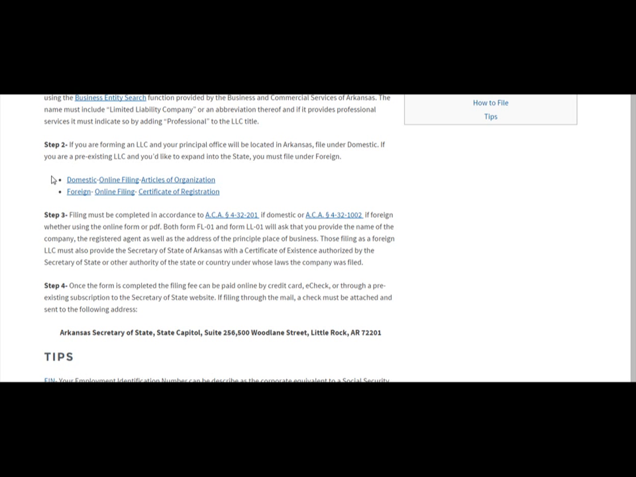Domestic pretty much just means that you're creating a new limited liability company within the state. So your main office is going to be there, your principal office is going to be there, and it didn't exist before you opened it within Arkansas. A foreign entity of any kind, but in this case an LLC, is one that exists outside and would like to do business inside of Arkansas.